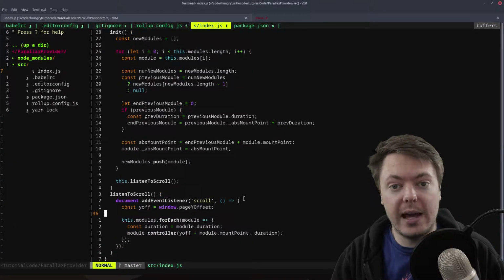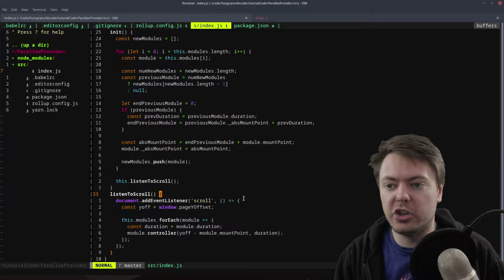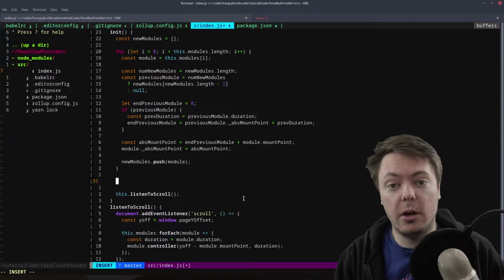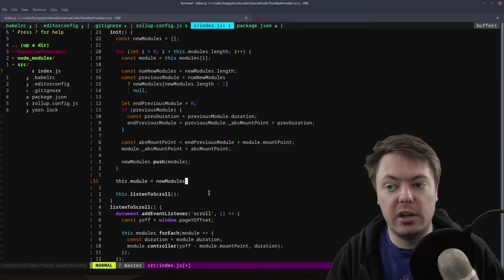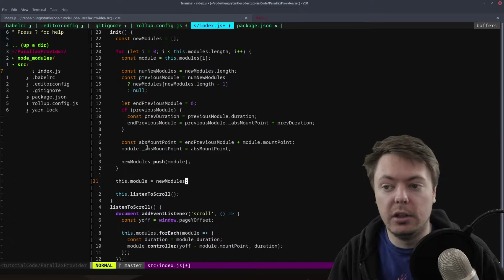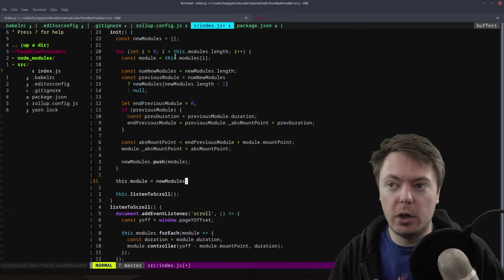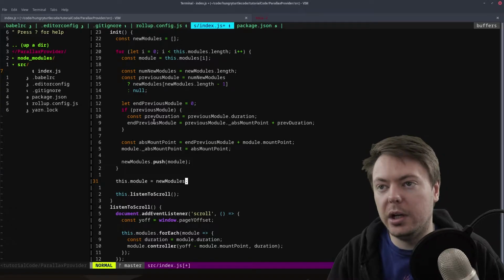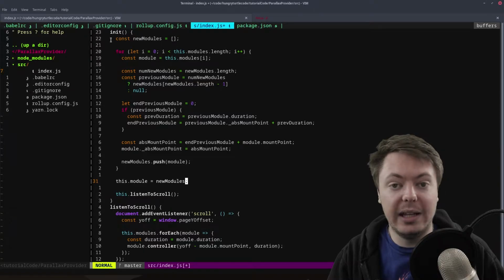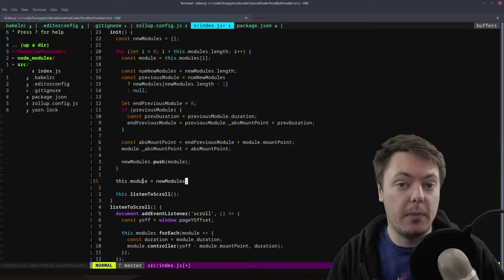But before we do that, there's one thing we need to do, which is after this for loop, we need to reassign this .modules to new modules. Otherwise, we won't have access to this absolute mount point. So once we've calculated this, we can reassign it. So we don't want to be reassigning things in here in case we mutate things and things can get weird. So we're just populating a new modules array, and then once we're done, reassigning this .modules.